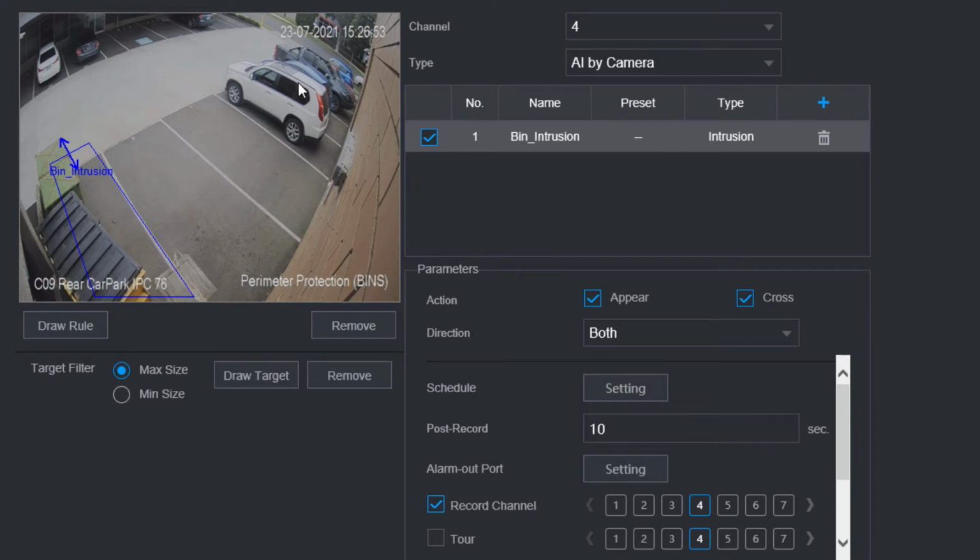This is where using an AI camera is more flexible. Most AI cameras support simultaneous SMD and intrusion detection, but when it's by the recorder, you must select one or the other. So I'm happy with that. I'm going to click OK again.